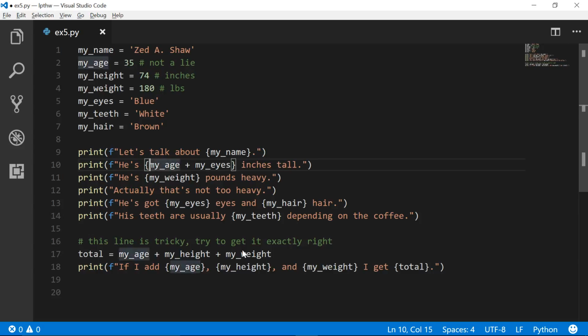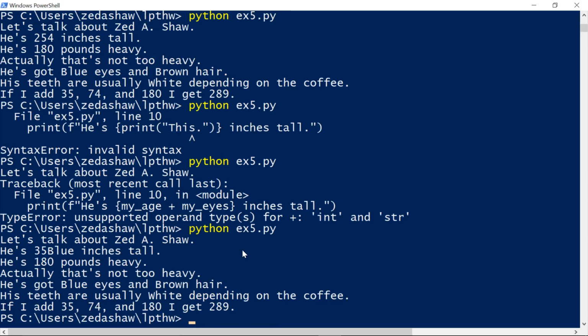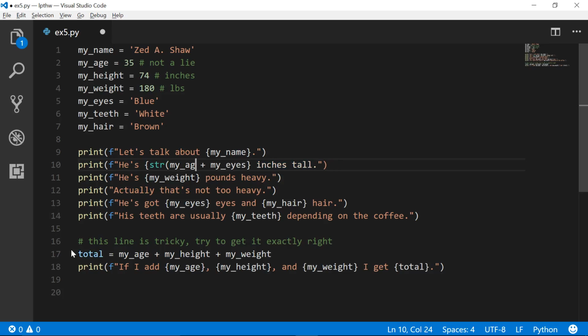Just in case you're curious how you do that, you would do this. Put str around it, and now it does work. And it does some pretty weird stuff. So it does 35 blue, like that. Okay, so in general, you can put a lot of stuff inside these braces. So play around with it. Find out what can you put inside it.